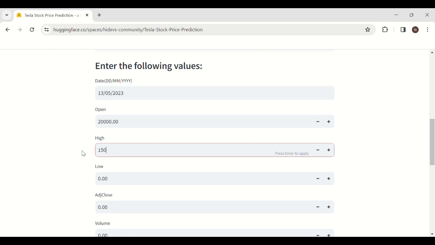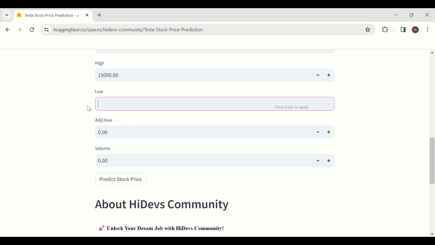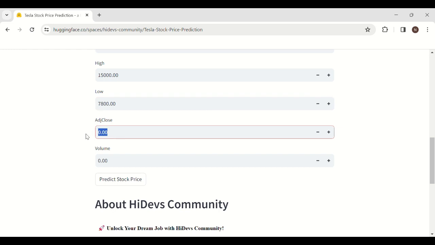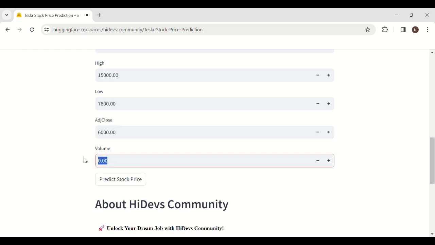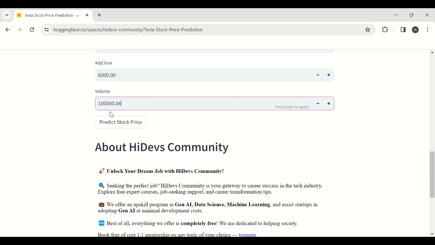Let's give the high value as 15,000. The low value is 7,800 and the adjacent closing value is 6,000. The volume is 1 lakh. So we have entered all the parameters. Now let's click the predict button for the prediction.